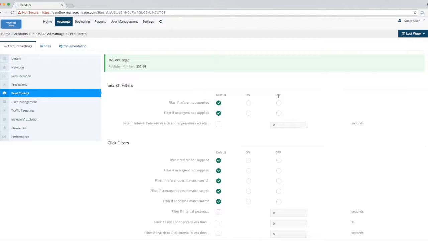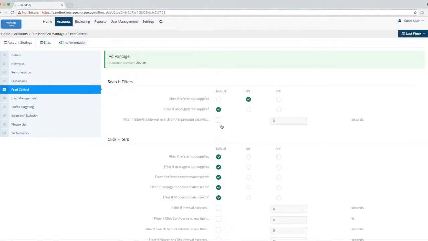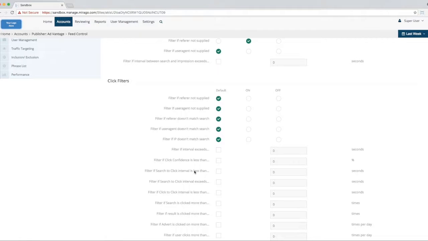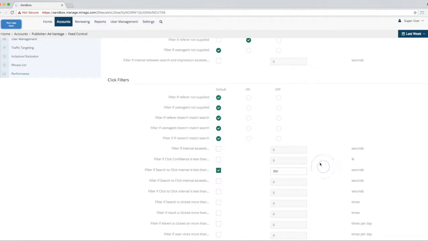To change one of the filters, simply select on or off, like this. You do not need to submit these choices as they're automatically saved for you. Any values relating to timings must be entered in seconds. For example, if a search to click interval is required of, say, 5 minutes, then you would need to enter 300 seconds. So, just enter 300, there you go, and that should now be saved.